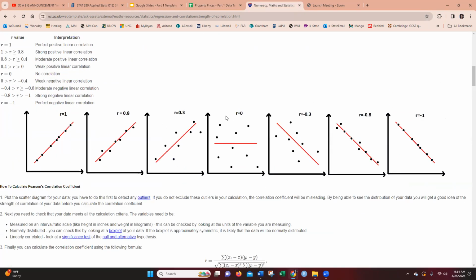And this is what you're looking for, something like this. It has a list of different R values and what those mean. You can see here at an R equals 1, you have a perfect positive linear relationship, which means that as one variable goes up by 1, so will the other variables. So as distance goes up by 1, price goes up by 1. That would be a perfect positive linear relationship.